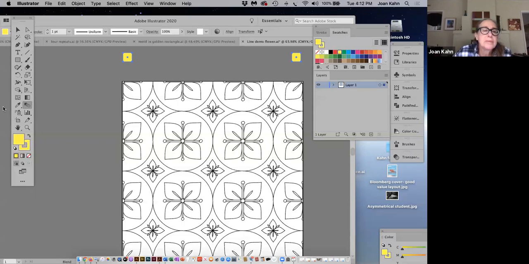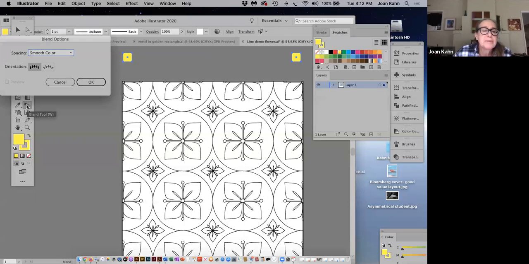And double click on the blend tool so that you bring up the blend options. You want to change smooth color to specified steps, and then decide how many you'd like to choose from. For us, we did the color theory project with 11. Remember, we did 11. So choose 11 or 9 in between, and say okay.